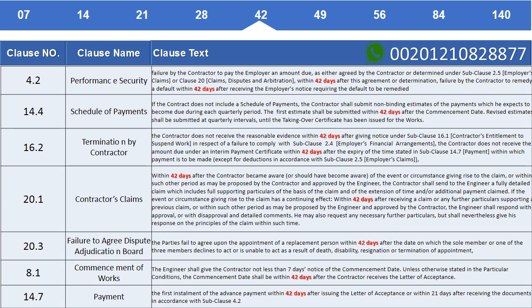If the event or circumstance giving rise to the claim has a continuing effect, within 42 days after receiving the claim or any further particulars supporting a previous claim, or within such other period as may be proposed by the engineer and approved by the contractor, the engineer shall respond with approval, or with disapproval and detailed comments. He may also request any necessary further particulars, but shall nevertheless give his response on the principles of the claim within such time.